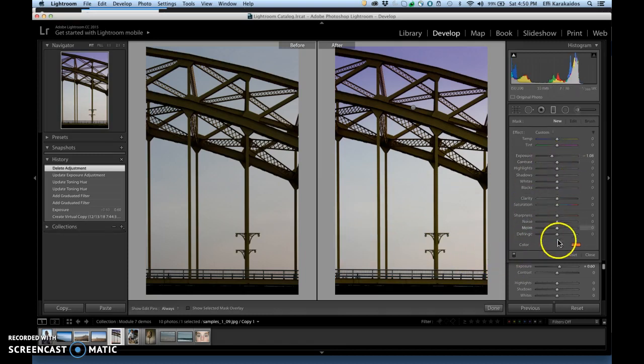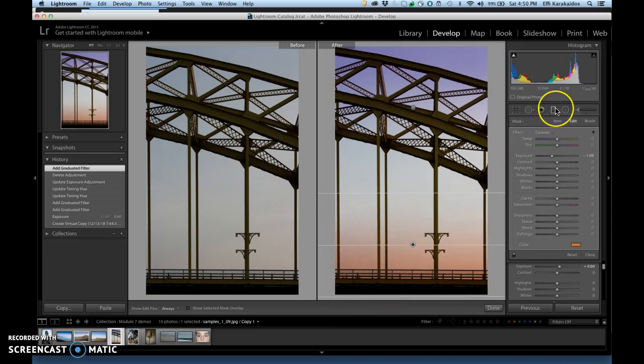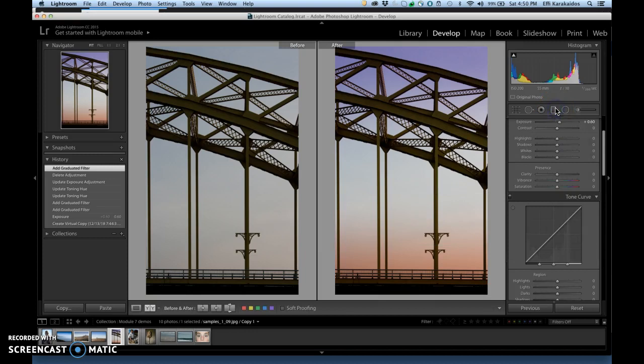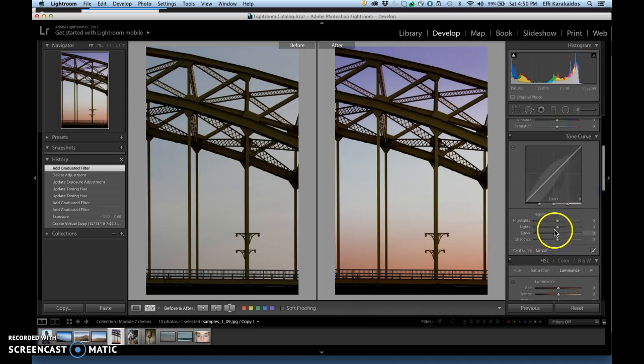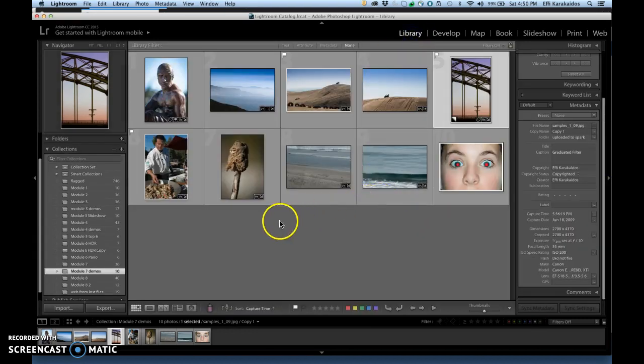I didn't really want to eliminate that, so I'm going to just make sure I'm on New and go ahead and put that back. Okay. Then if you click on the graduated filter icon again, it takes you to the normal view and you can proceed with any additional adjustments you might like to make. Right. I'll move on now to the adjustment brush.